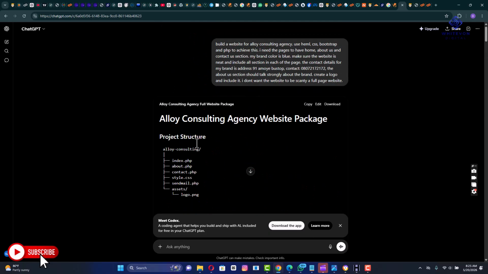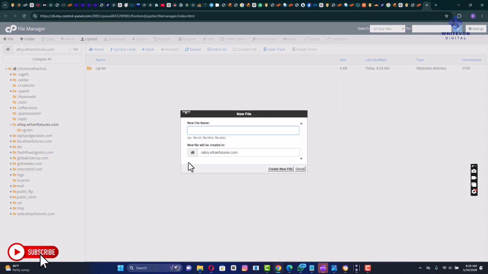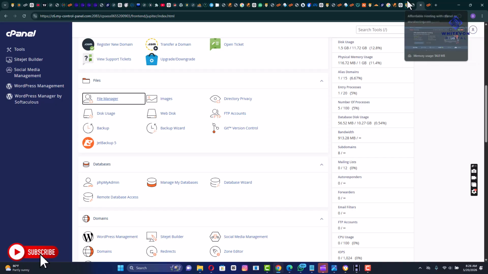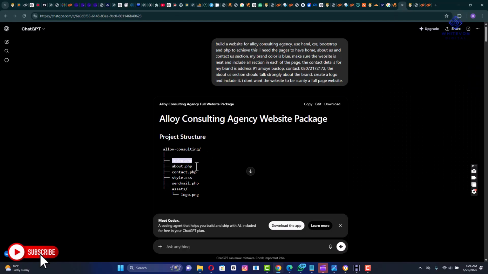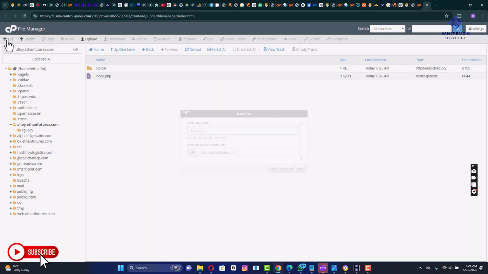The first thing we are going to do is create each and every one of these files and directories. This is the project structure that ChatGPT gave to us. So we have the index.php. I'm just going to go ahead and copy this, Control C, and then come right here and click File. Then I'm going to paste what I copied and click Create New. The next thing I'm going to locate is the about.php.